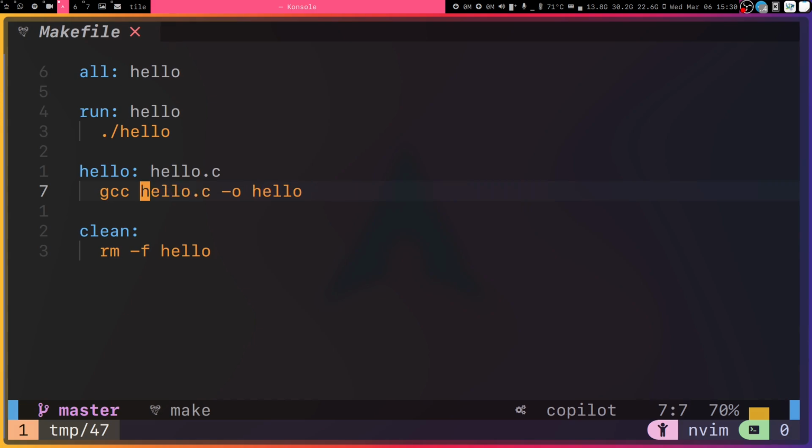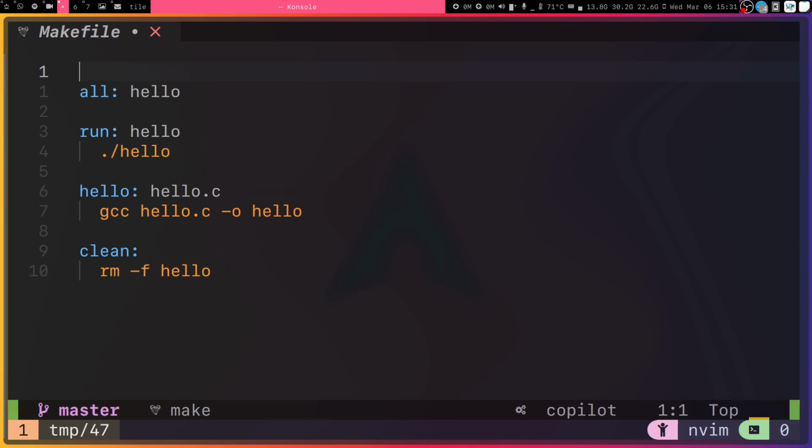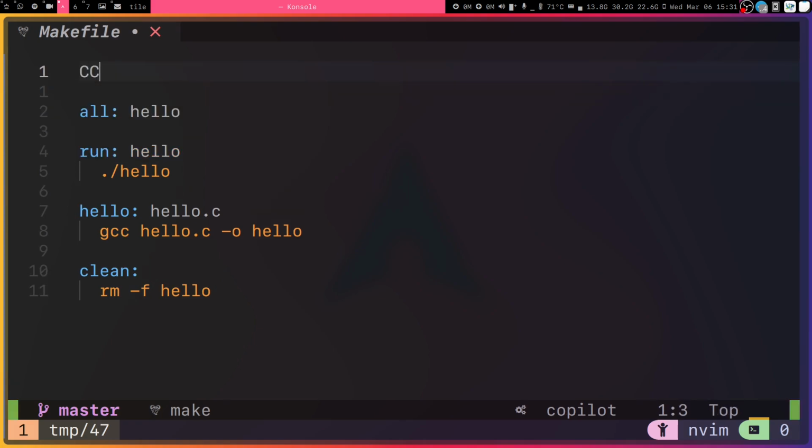So that's why instead of doing this, what we do is we define a few variables in make. So we can define variables also in here, and I can say the C compiler which I use is GCC.